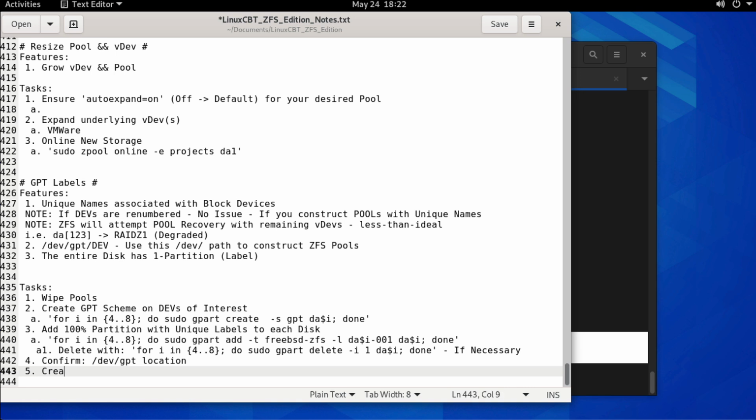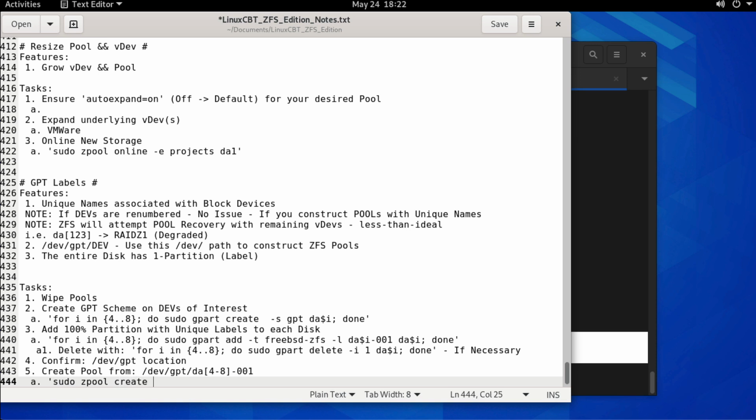So step 5, create a pool from that location, /dev/gpt/ star, such as DAs 4 through 8. We'll use a character class here, so 4 through 8, hyphen 001. So that should be straightforward. Sudo zpool create, we'll call it projects again. We'll make it of type, say, RAID Z1 for simplicity.